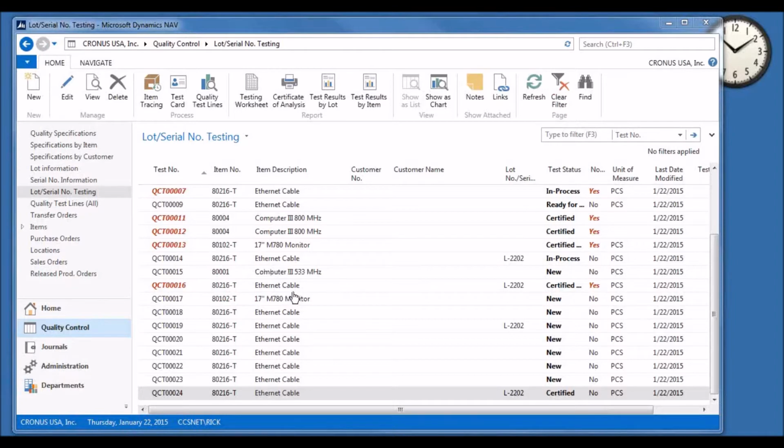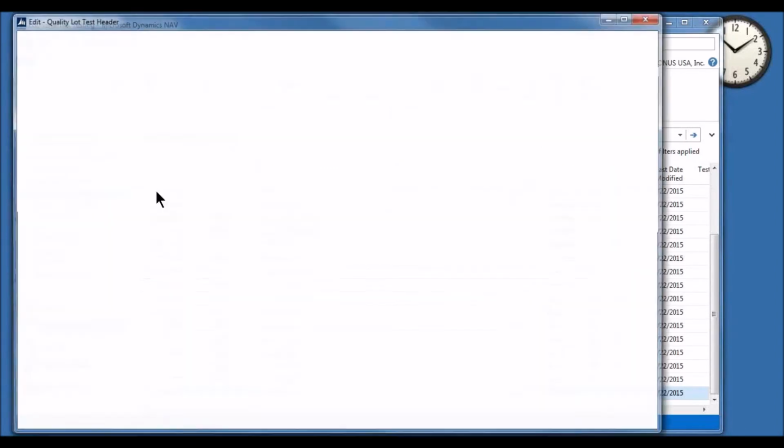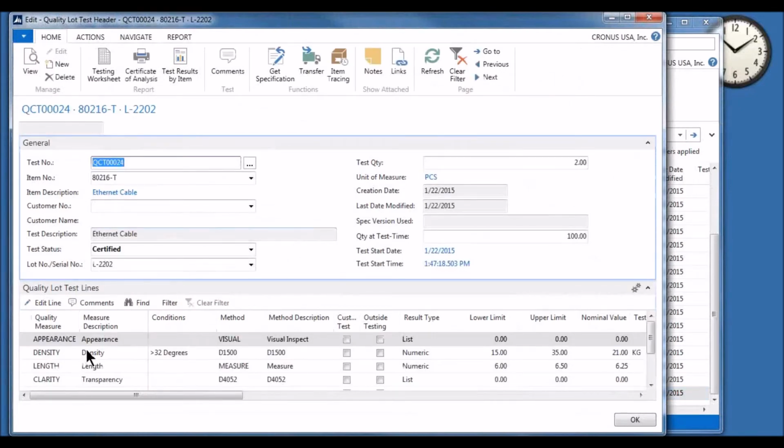So what we did, I had to scratch my head a little bit as far as to figure out how to do this, but you'll get the idea here. In fact, let me come back to this one. On a given test, I'll try to explain this the best I can. You have a header and you've got lines. These are two separate tables in NAV, the header table and the line item table.